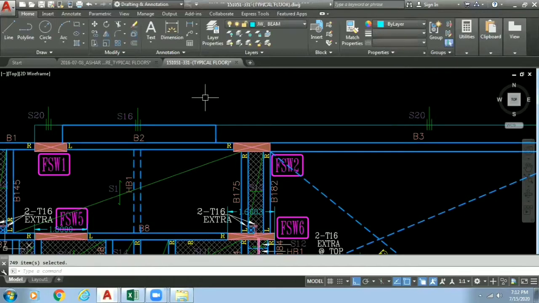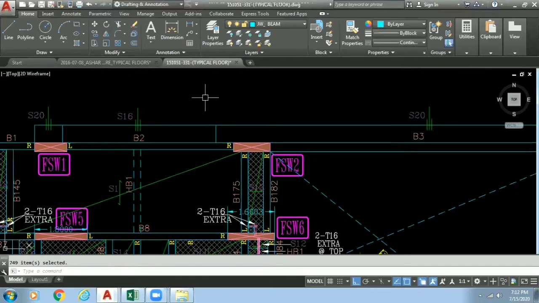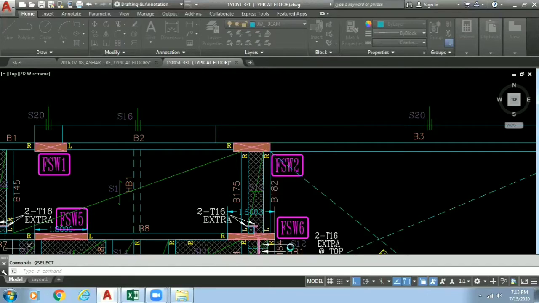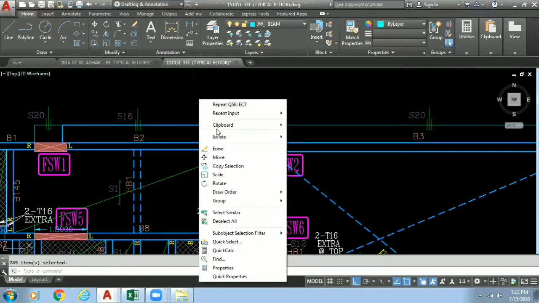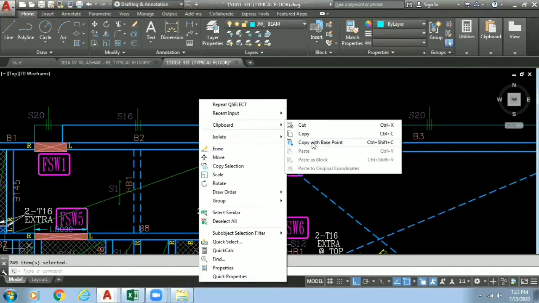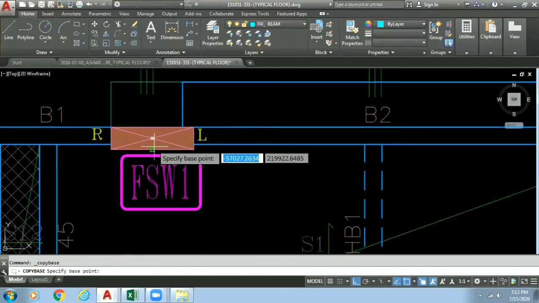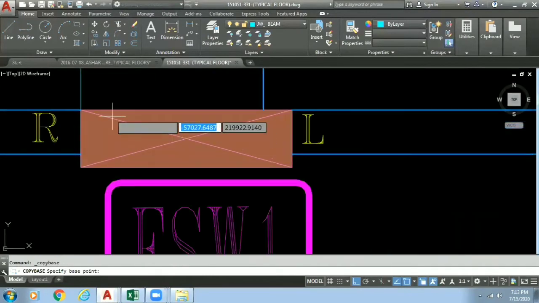Now I will do a right click. Don't just do CO copy, do right click. The selection has gone, so I will select it again. Quick select, line from here, and layer is equal to JW beam, then OK. Now do a right click, go to clipboard and select copy with base point. Now select a specific base point. For example, I am selecting this corner of the column as the base point.